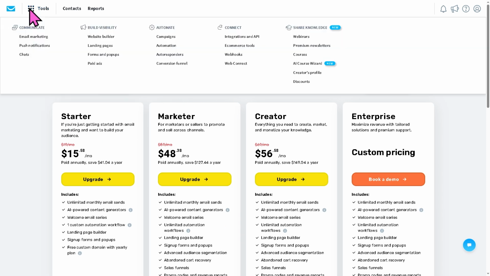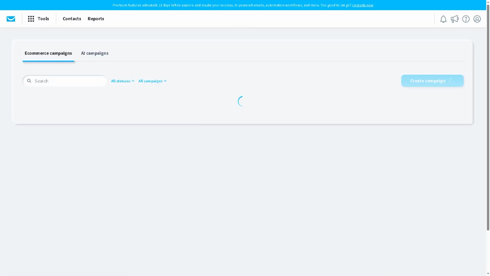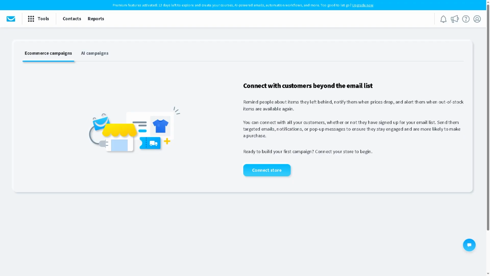And since we're skipping that, we're going to go to the automate, which is a section helping you save time and scale your marketing automatically. So we have the campaigns. The campaigns is where you can manage and organize your marketing efforts like email campaigns, promotions, and a lot more.